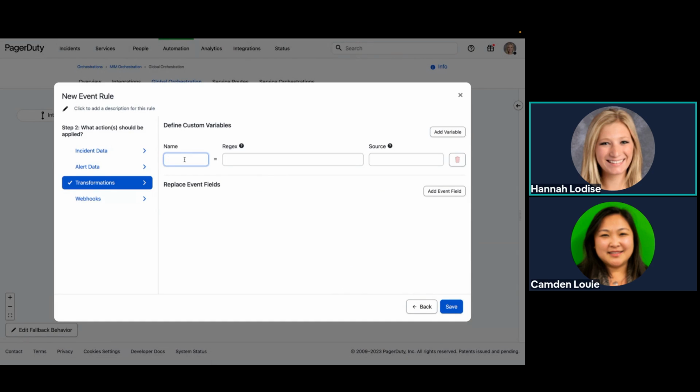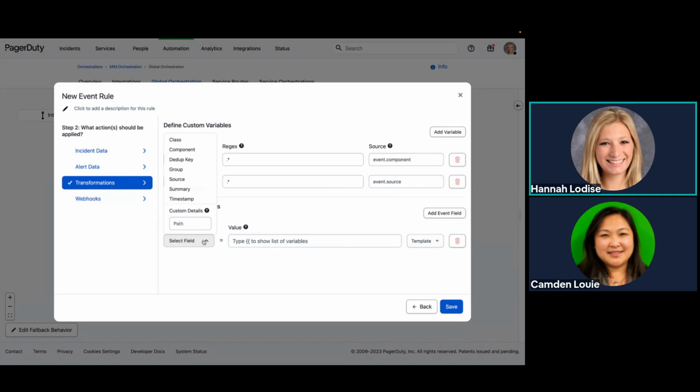And for this use case, you'll want to define some custom variables. We'll first define our component. I like to use a wildcard when I'm using regex so I can capture that whole string, and pull that from my event component. And we'll make one more variable for our source as well, pulling from our event source. Now with these two variables, we can go ahead and update our summary, giving those service owning teams a bit more context as to what's going on.